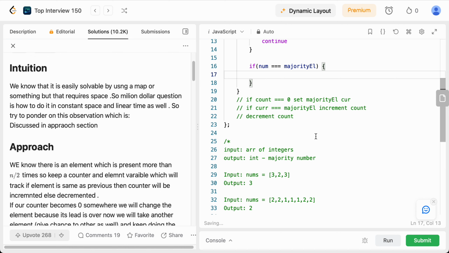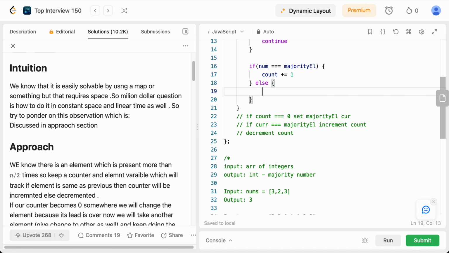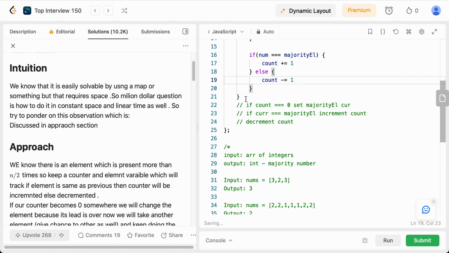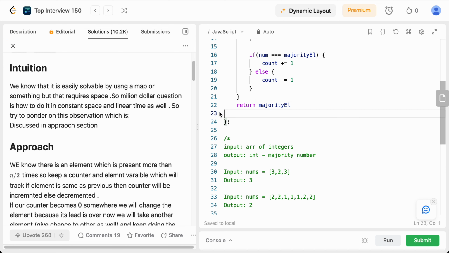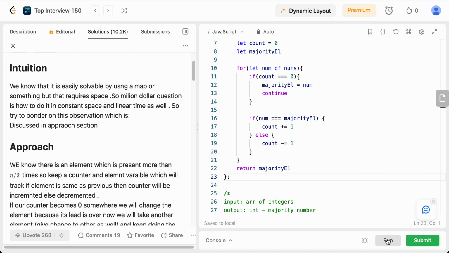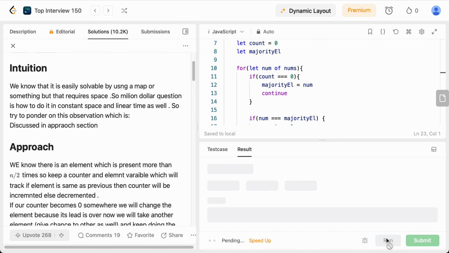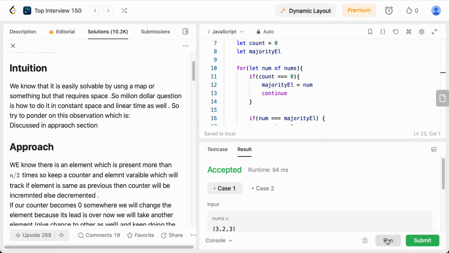If the current number is the majority element, just increment the count. Count plus equals 1. Else, if it is not, then we want to decrement count. Count minus equals 1. Okay, and at the end we just return majority element. Okay, let's run this solution. Yes, it is working.